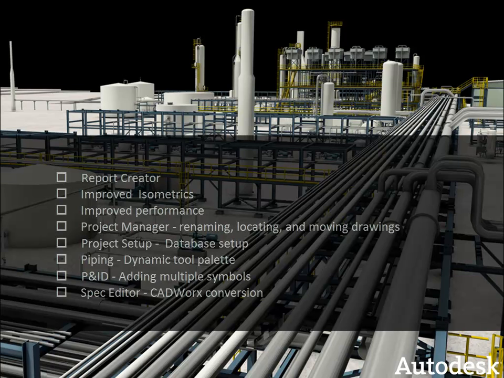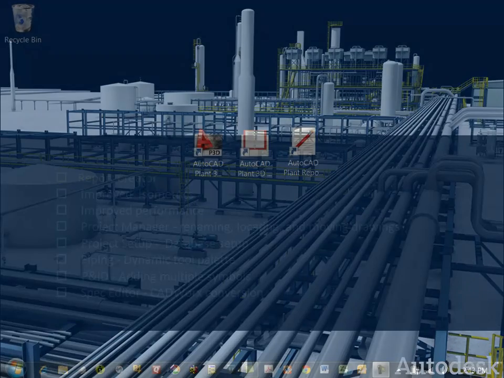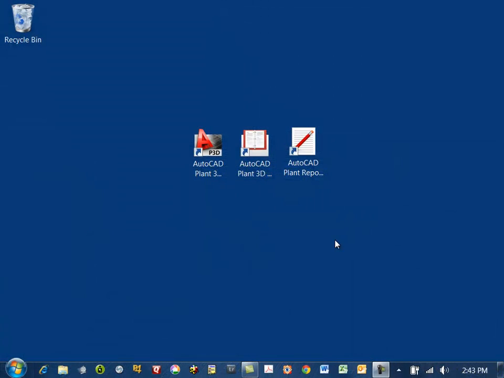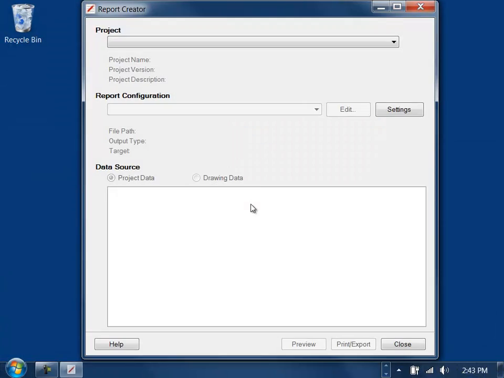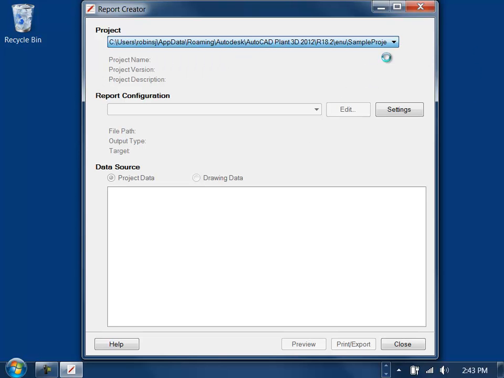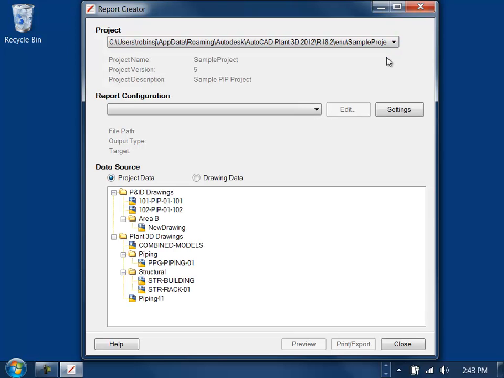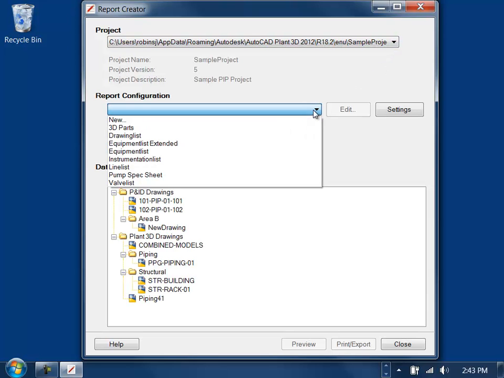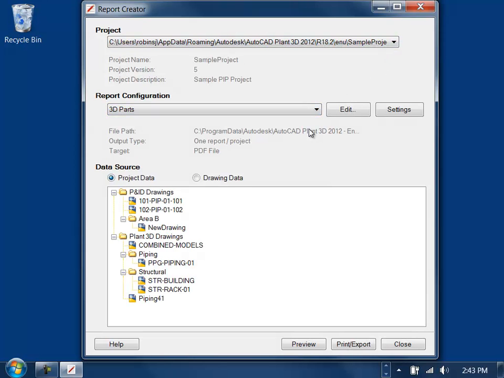So now, let's take a look at the new Standalone Report Creator that's installed as part of AutoCAD Plant 3D. Let's create a quick report. First, double-click on the Report Creator icon on your desktop. Next, select a project. We'll choose the sample project. From the configuration list, we'll choose 3D parts to create a bill of materials. We want the project data.